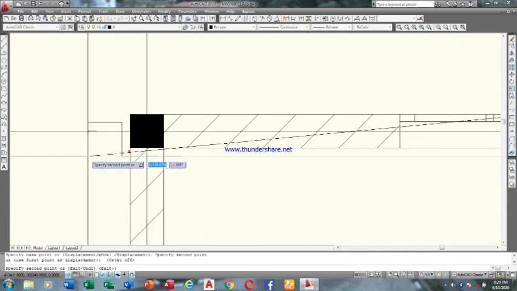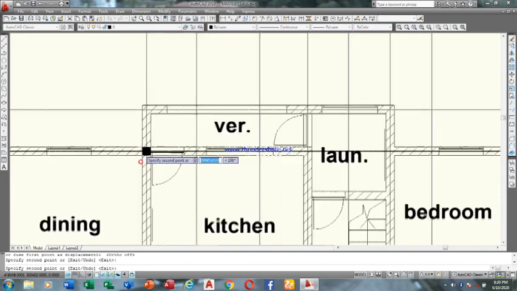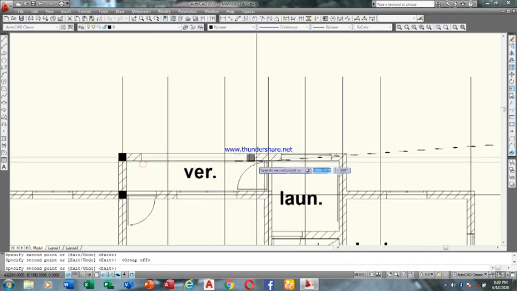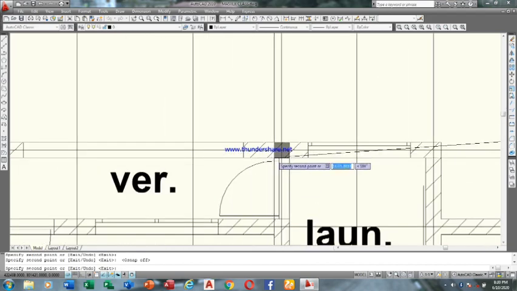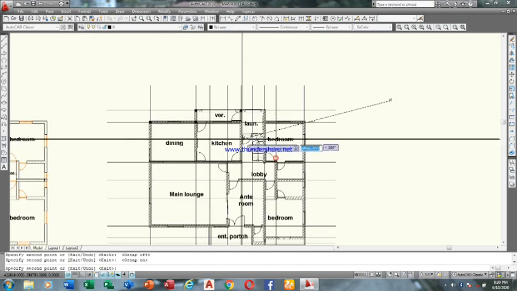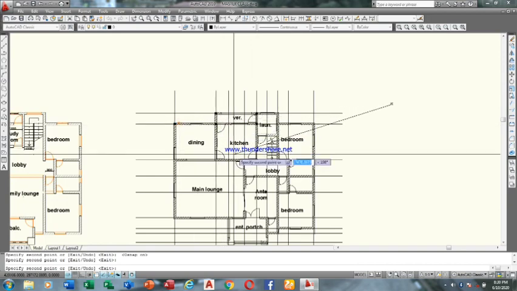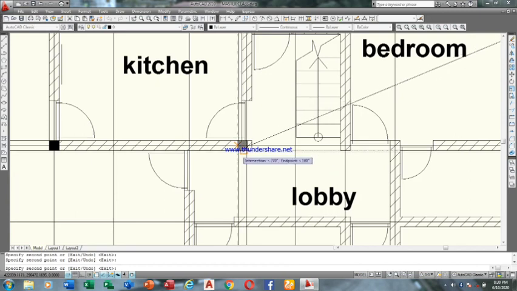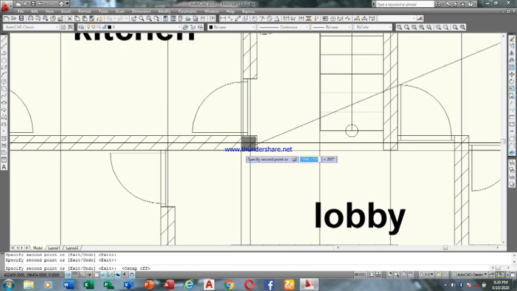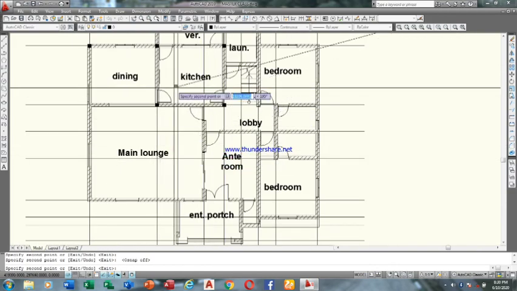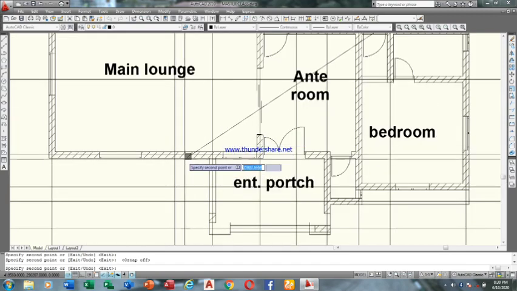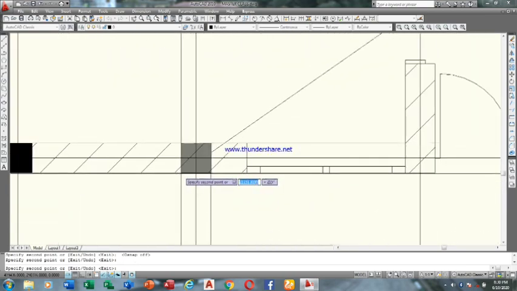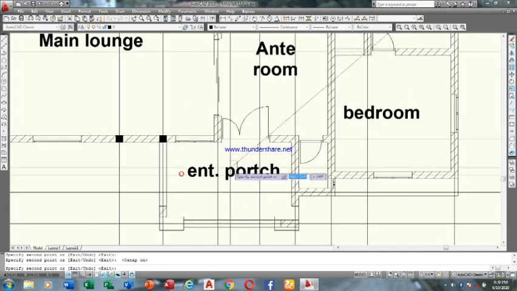Okay, I will put here. I'll put here. I can put here because the column is coming there.